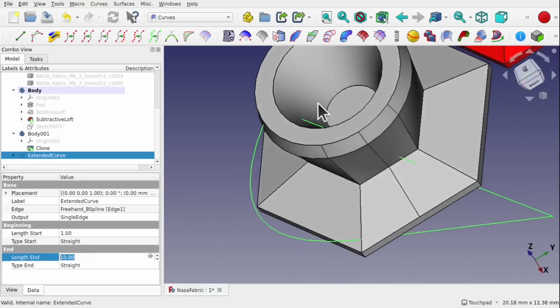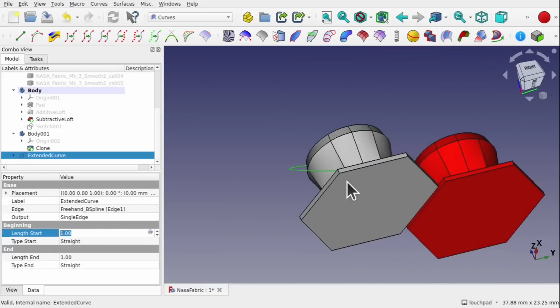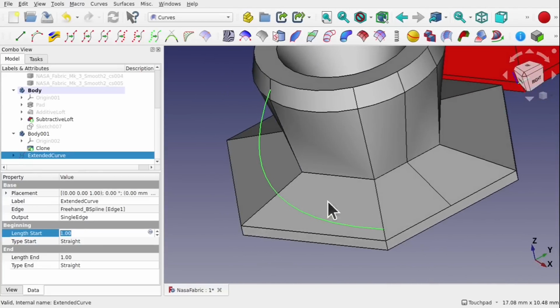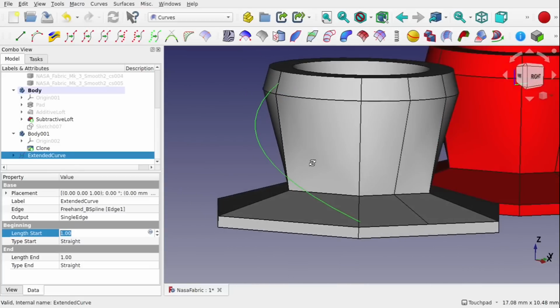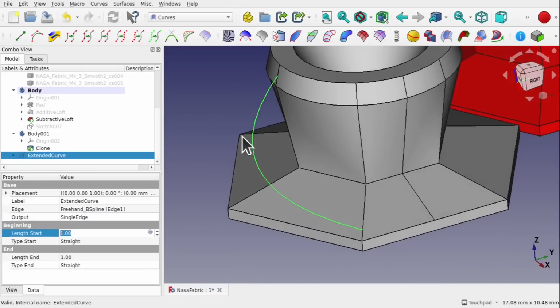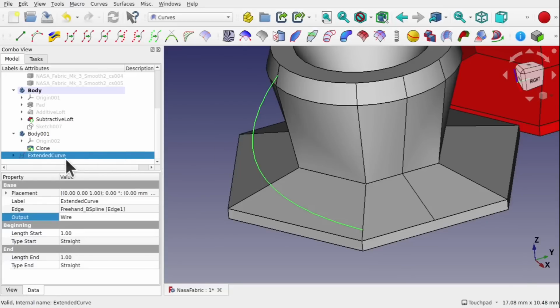in here. Got a bit of a problem here. You can see it's been connected up, but this is just a refresh issue. So let's change the length at the end to 1 as well. There we go. Make sure it doesn't come out the bottom. We may have to add more profiles to this just to get this right. So I'm happy with that, but there's one more thing we have to do, which is look at the output. We've got single edge. Let's change this to wire and click off. This creates a wire, so if I click on it, we've got the extend curve now.